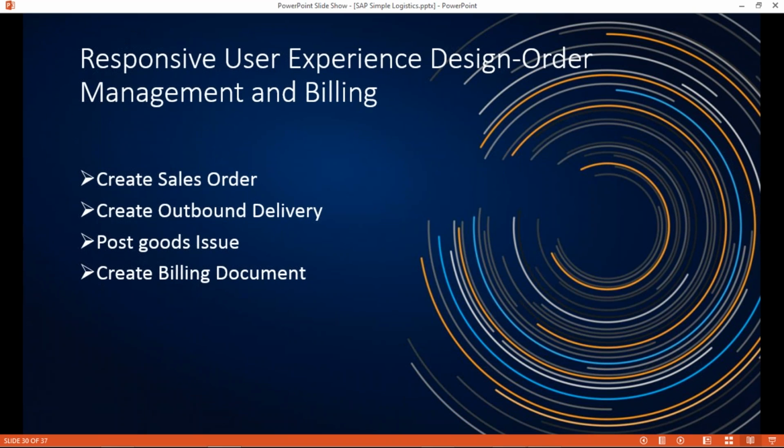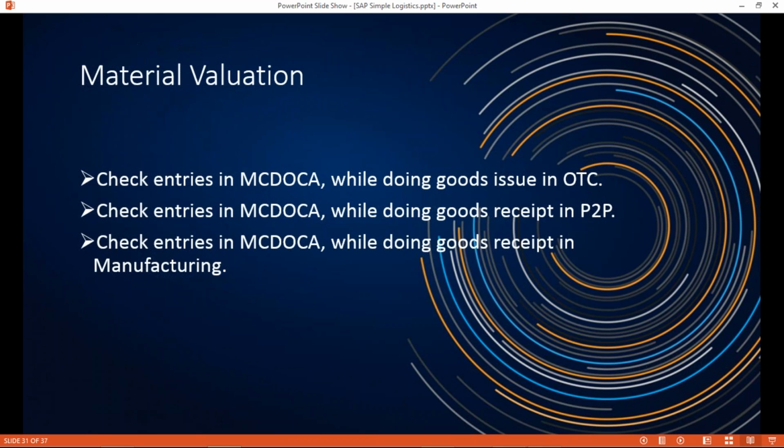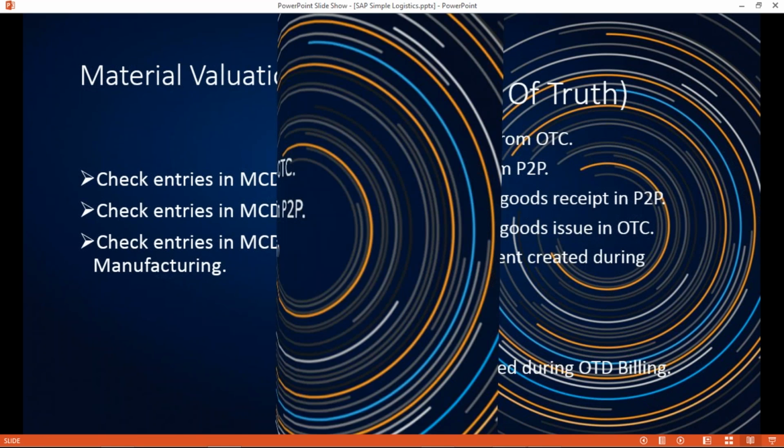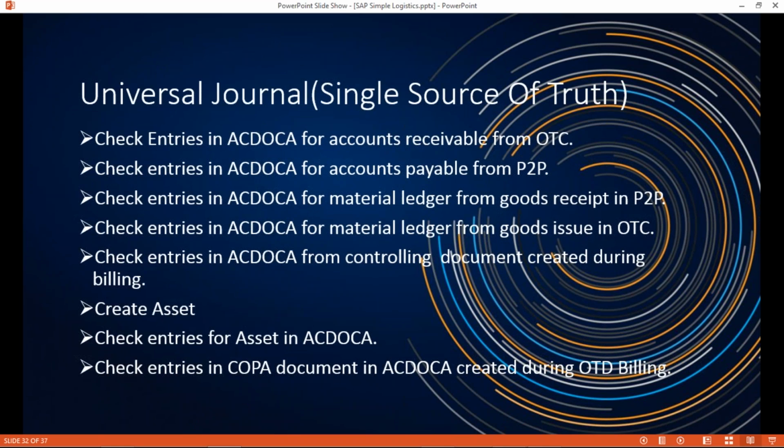Then we will see the user experience for order management and billing, how we can do goods issues, sales orders, and billing documents from a sales perspective. Then we will see the material valuation, like the table MCDOCA for goods issue and goods receipt from an OTC, procure to pay and manufacturing perspective. Then we will see the journal entries from the ACDOCA table, how the incoming payment posting will happen and how it is updating the table.